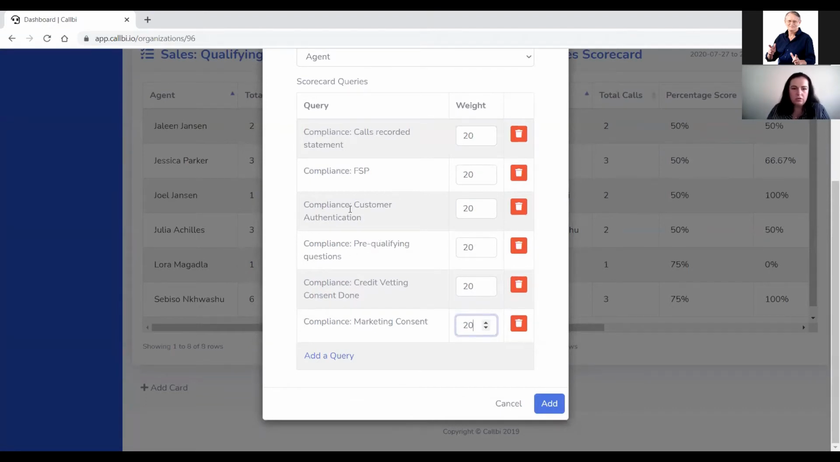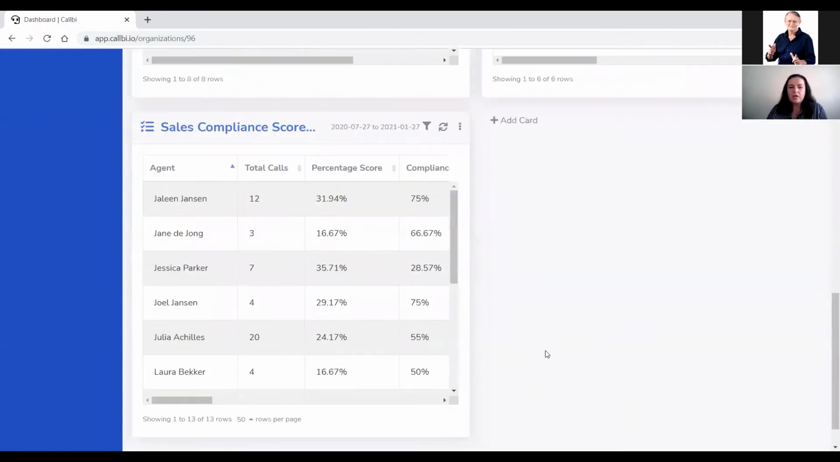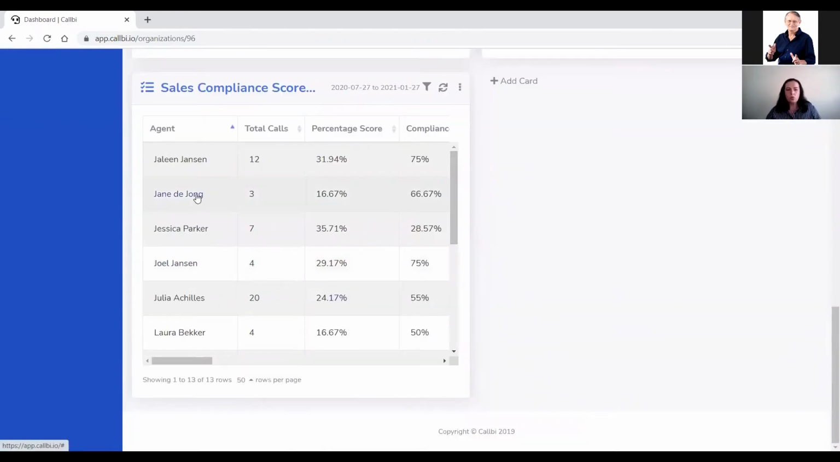Let's see, 1, 2, 3, 4, 5, 6. Let's just work on points for now. Callbi will calculate at the back, but everything counts equally. I'm going to add, and what you will now see is a scorecard in front of you per agent, because that's how we grouped it, that shows you all of their calls.